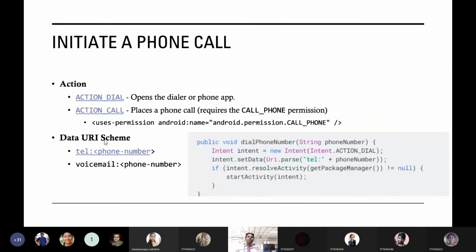Now another example. There's nothing but initiating a phone call. We have to initiate a phone call. So the action verbs should be either dial or call. Action underscore dial, what will it do? It will open the dialer. Those numbers will be displayed. Now you can type or press the number. That is a dial.